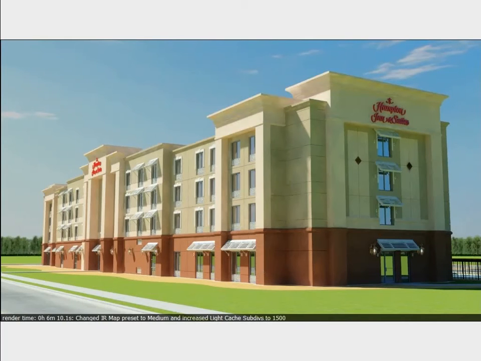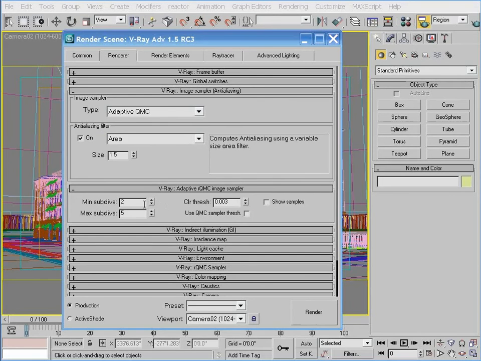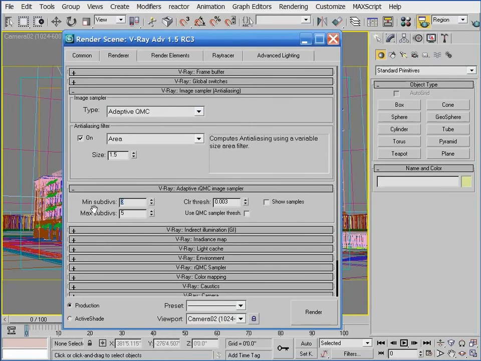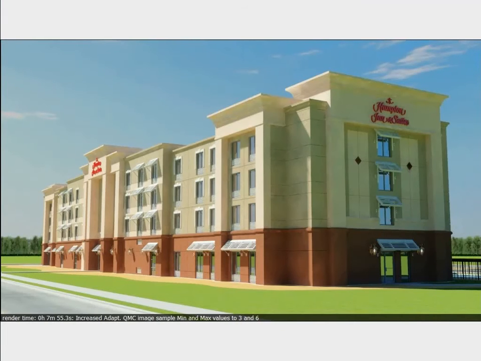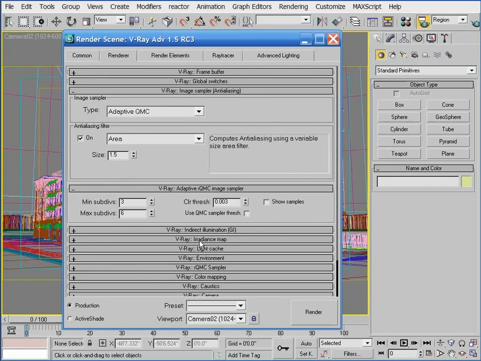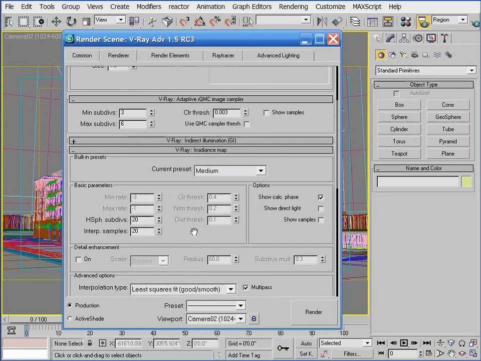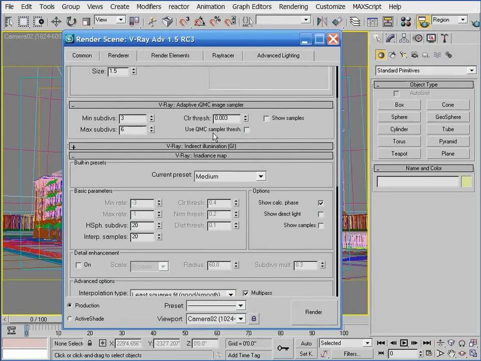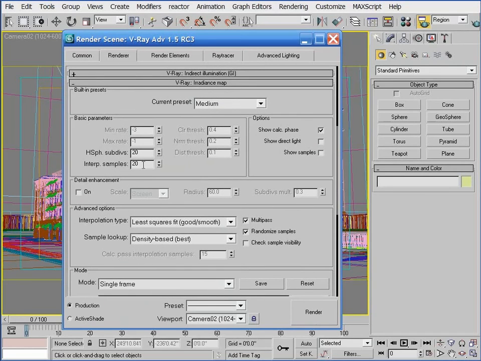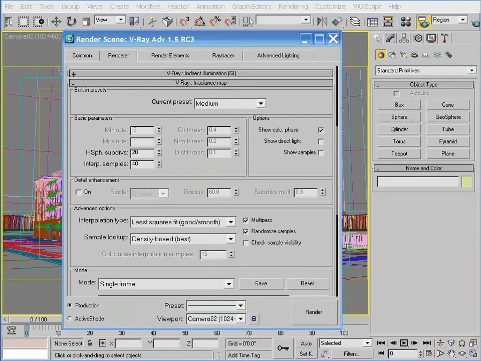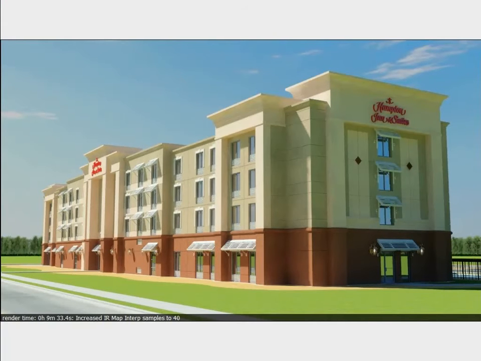But just to make sure that I can't improve the image with even better image sampling, I want to try my typical production preset values of 3 and 6. And with these 2 changes, I don't see much improvement in the image. But I want to try increasing the radiance map resolution one more time before giving up on the 3 and 6 min-max values. One change I want to make before increasing the radiance map preset is increasing the interpolation samples, which I know is going to need to be increased. So I'll use a value of 40 and see what this gives me.